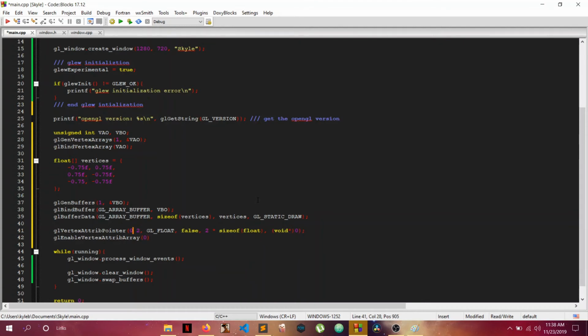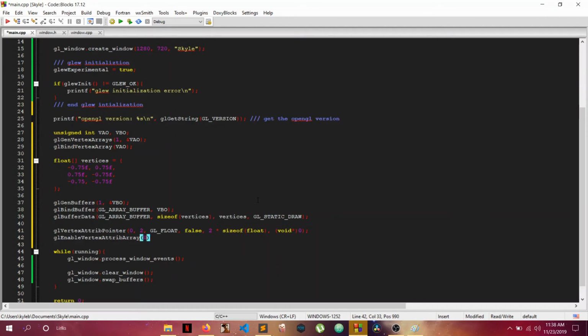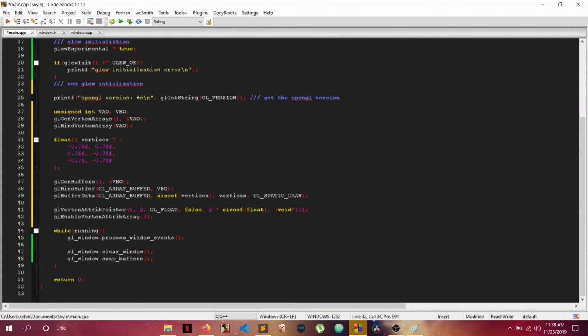So remember this parameter right here is index, so we have to enable the same index. Okay, and that's looking good for now. I don't think I'm missing anything, but we'll see. So next, let's actually just do the drawing. Let's try to draw this right now.